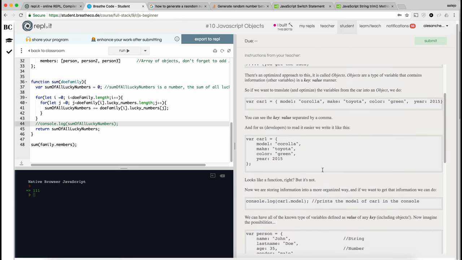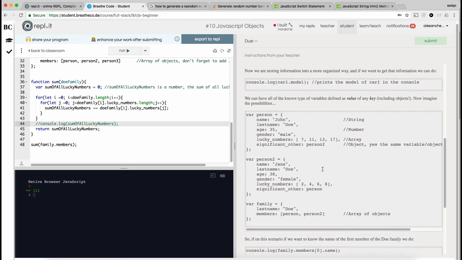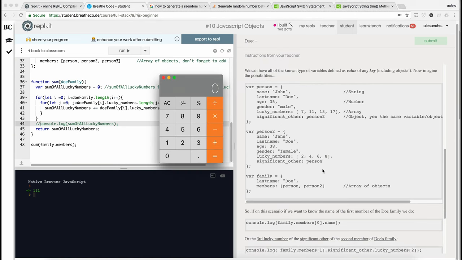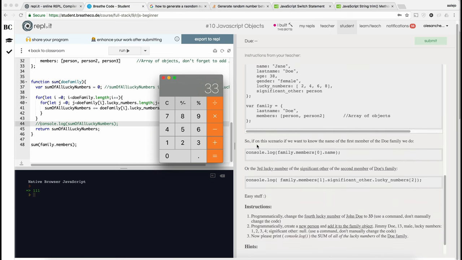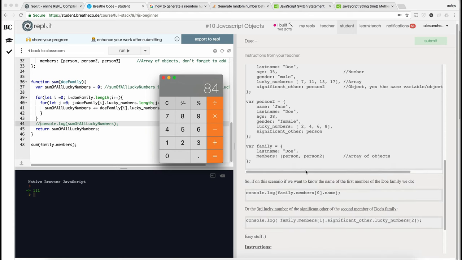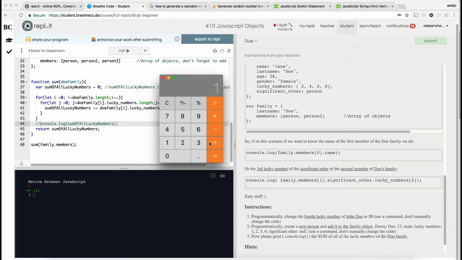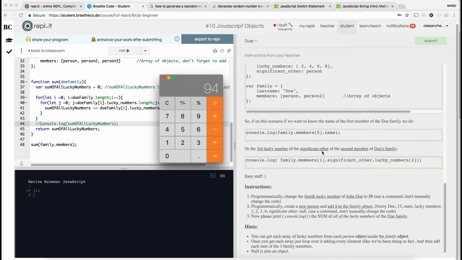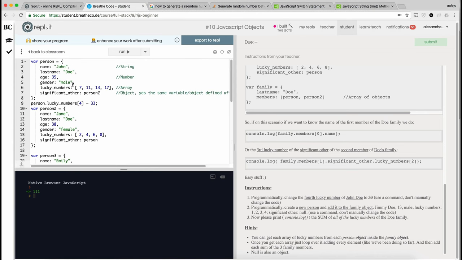But if you think about it, if you sum this by hand, I don't know if this is going to be 94. Let's check this out. It's 7 plus 11 plus 13 plus what I changed. I changed it to 33. So 33 plus 2 plus 4 plus 6 plus 8 plus 1 plus 2 plus 3 plus 4. Yeah, it's 94. So what's the problem here? It is right. Let's compare.